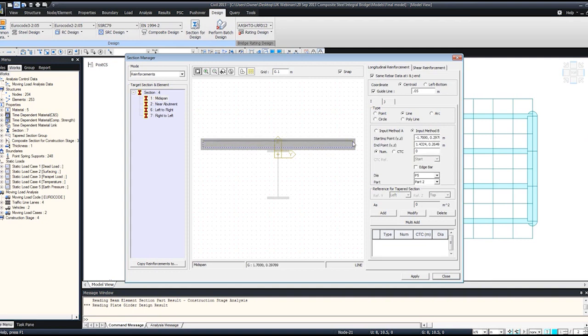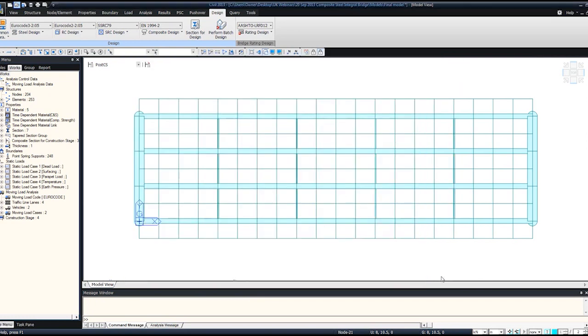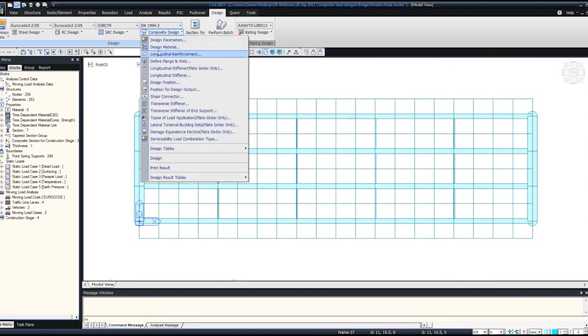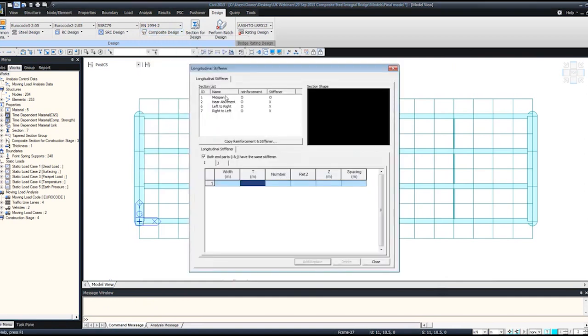And we can do the starting point and the end point. And then we just put how many bars we want along that length. We can also select the diameter of the bars. We do the top and also the bottom. Thus the reinforcement's been defined. So now we're going to look at the stiffener plates. So that's for the midspan, and we've got some other values.